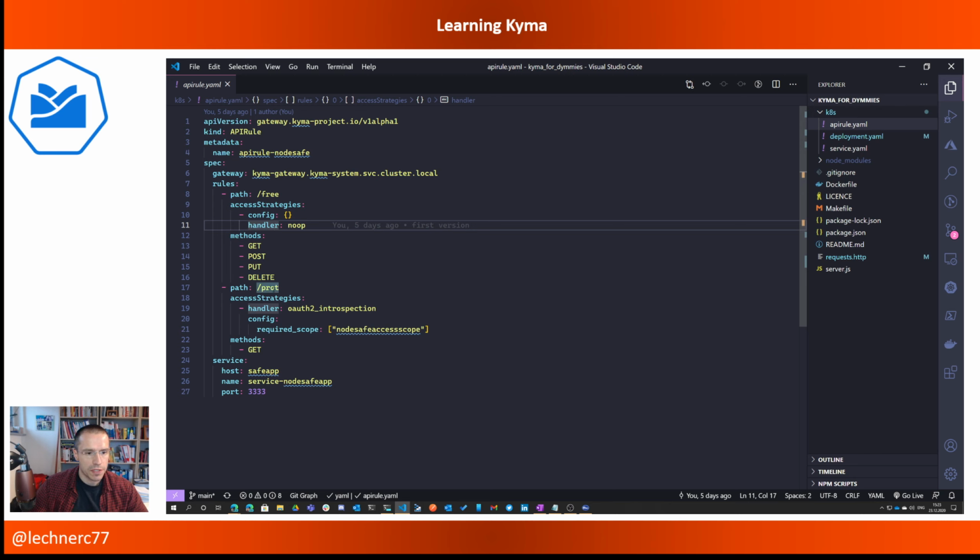Then we have a second endpoint, which is the protected endpoint. And here we want to have a different access strategy. Here we want to secure the endpoint via Oauth. So we define a handler, which is the Oauth through introspection handler, as we discussed before. And we add some configuration for the handler. Namely, if a request comes in, I want to have the scope of node safe access scope in there.